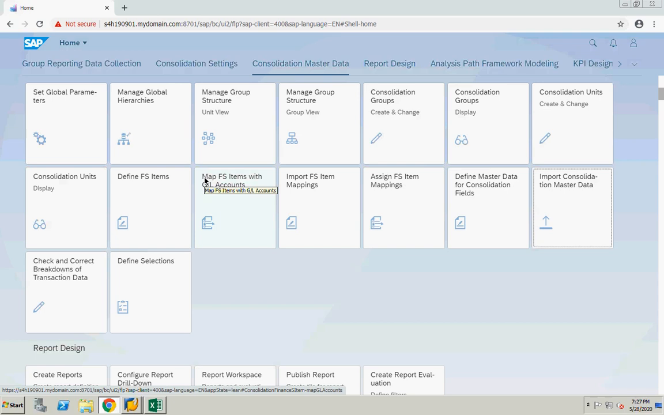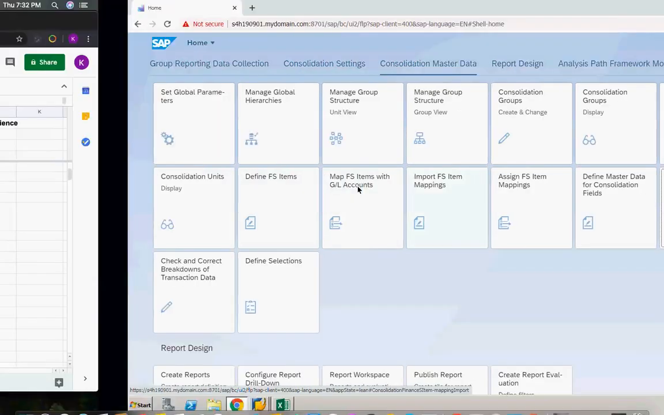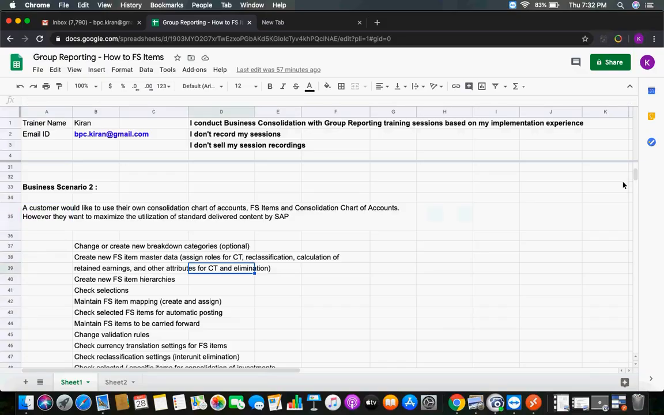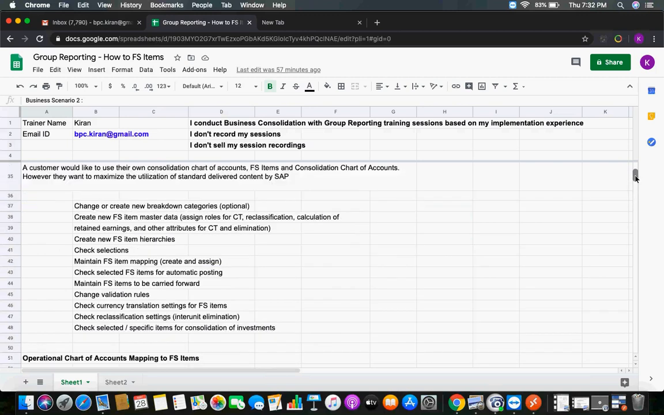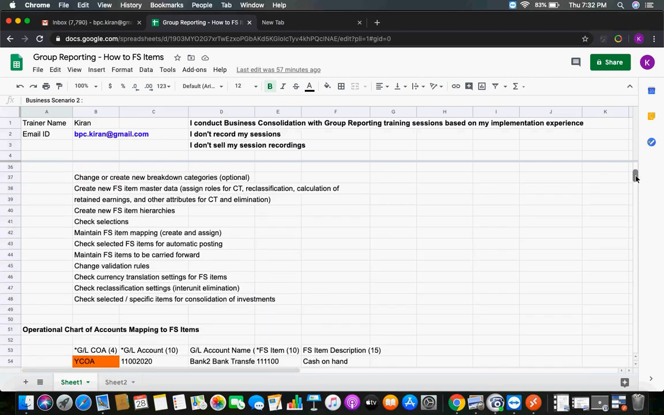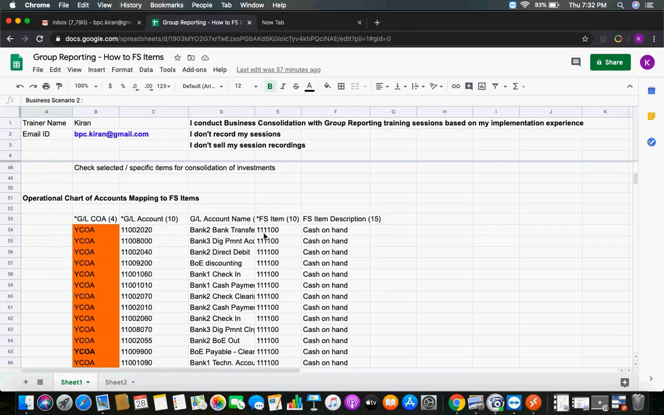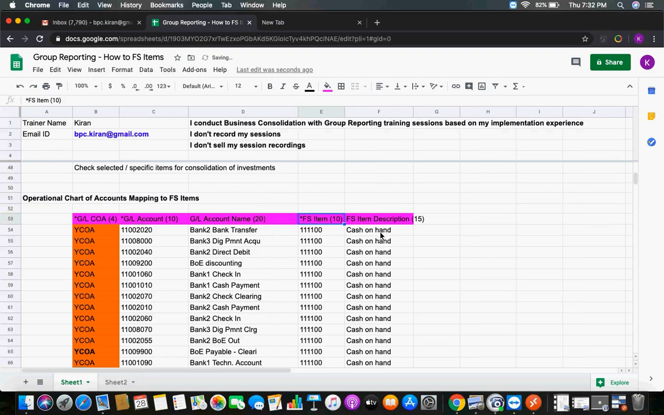Now, what about the mapping? What I mean by mapping? Scenario 2, I want to go with scenario 2. It's like I want to utilize SAP delivered content. So now these are my financial statement items, with the financial statement item and description. Whatever we uploaded are these.